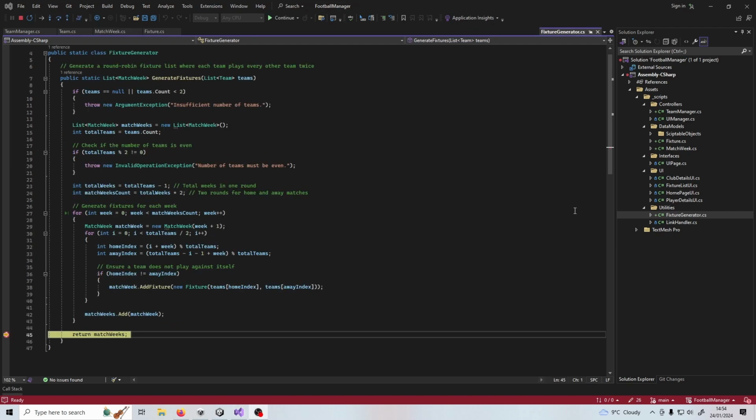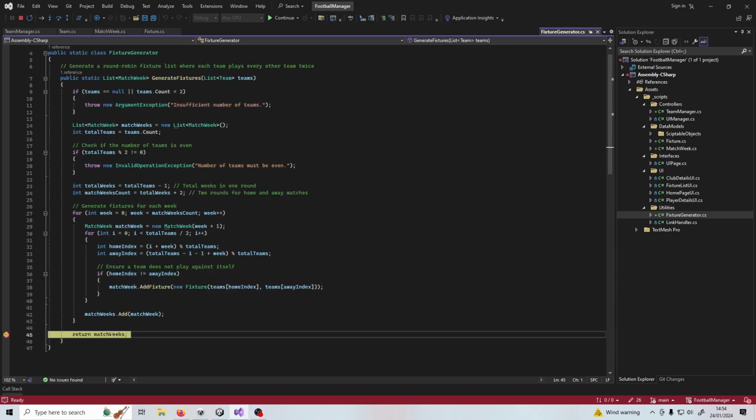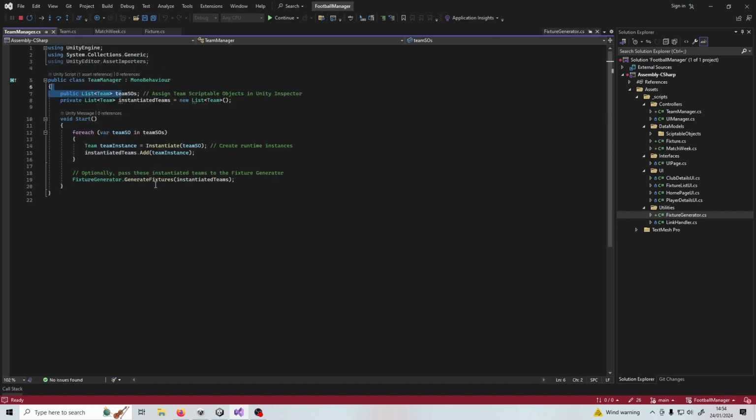And just to show you what's going on, I've added a breakpoint here. I've run the code, which is being called in start of the team manager. So I'm calling this here in start. And if I hover over match weeks, I've got 10. I've got 6 teams, which I have dragged and dropped into my team scriptable objects. So that is getting 6 instantiated teams passed through.